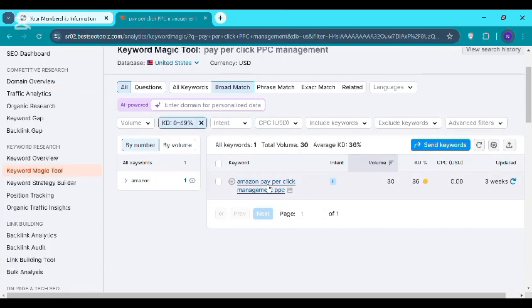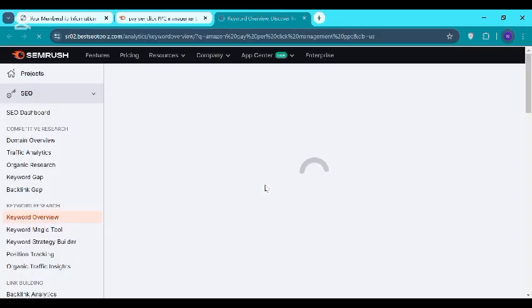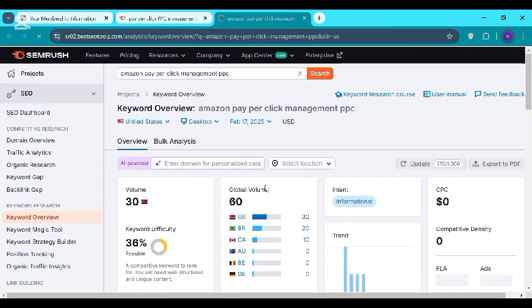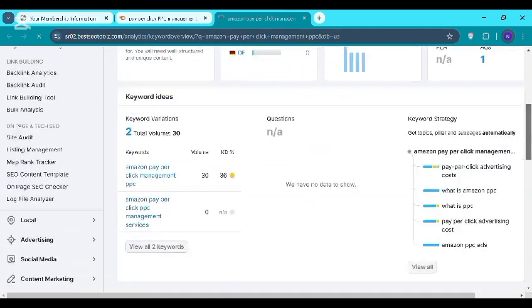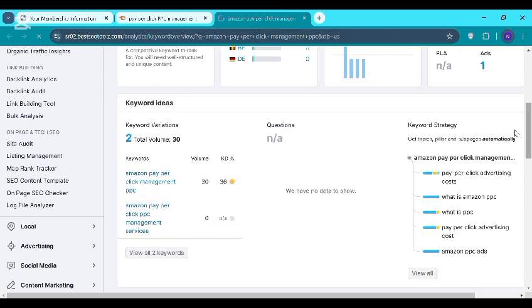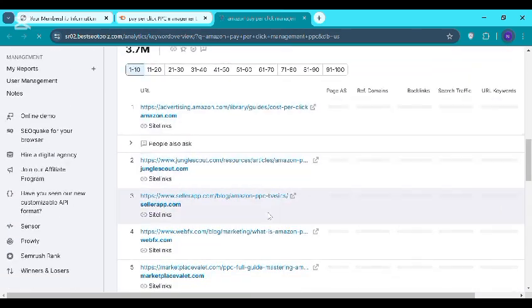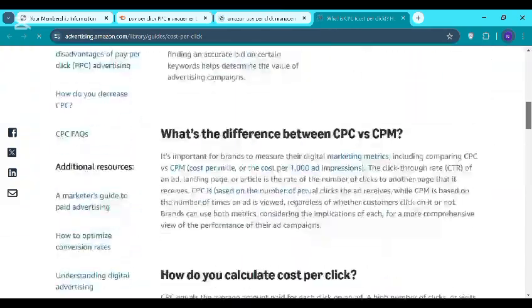Click it to open and track the volume, global volume, keyword difficulty and trends of that keyword. These are the related keyword ideas. You can read the competitors' blogs and get the idea for your own blog.